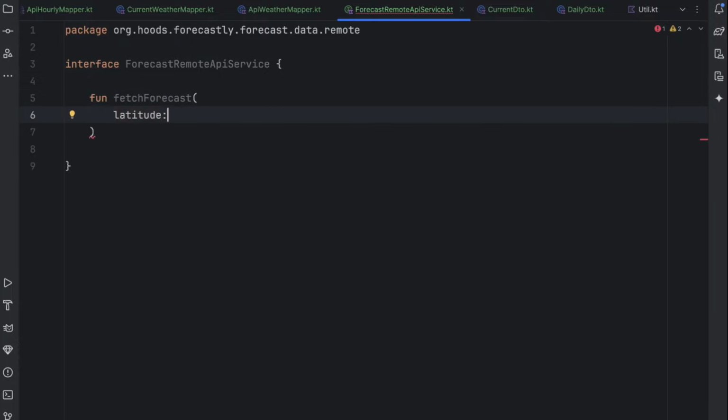So for example, here we're going to have our latitude in terms of float. So by default, we can use this -6.8.